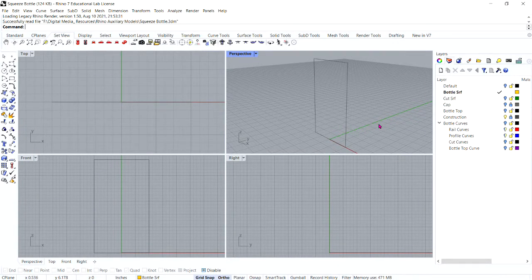Hello and welcome to exercise 67, creating a squeeze bottle, in your Rhino Training Manual Level 1. For this exercise, we will be using the auxiliary model called squeeze bottle. So let's go ahead and get started.